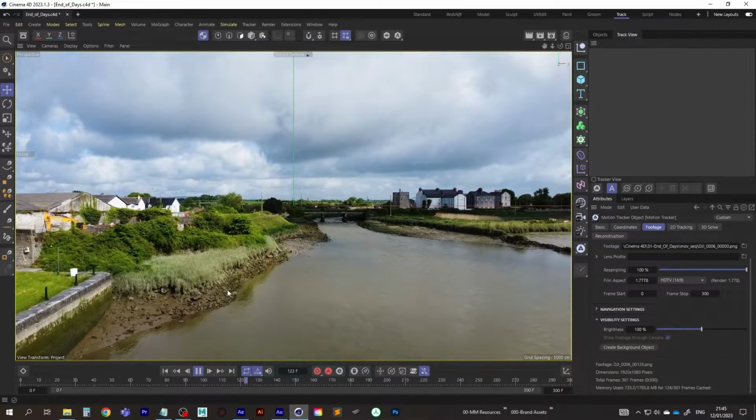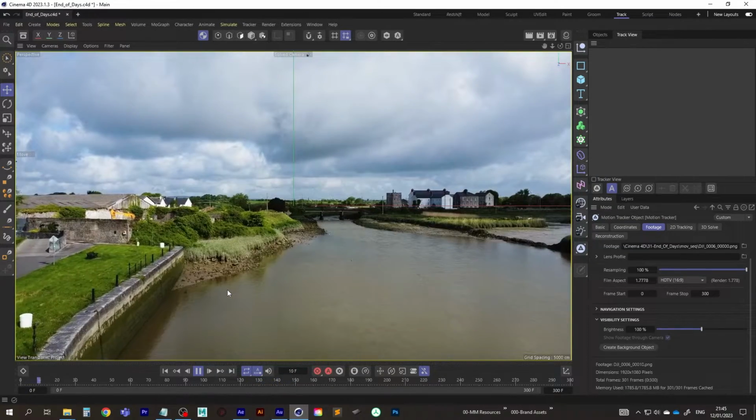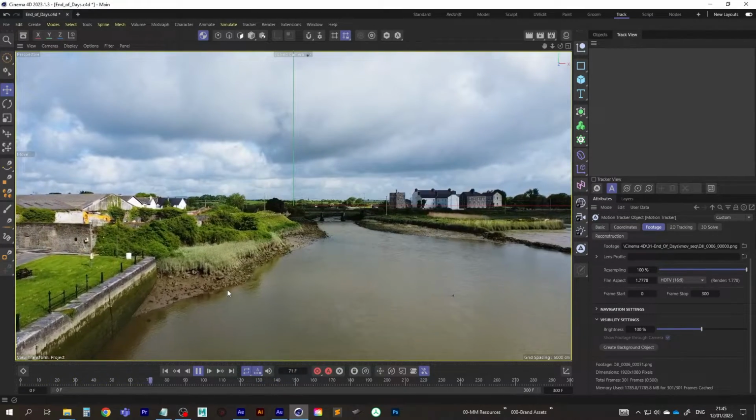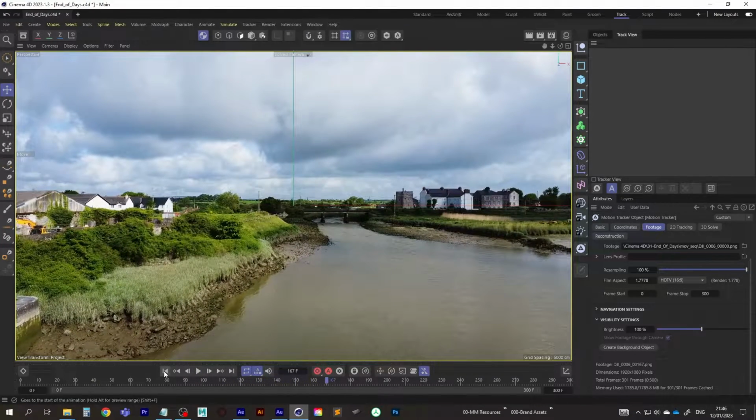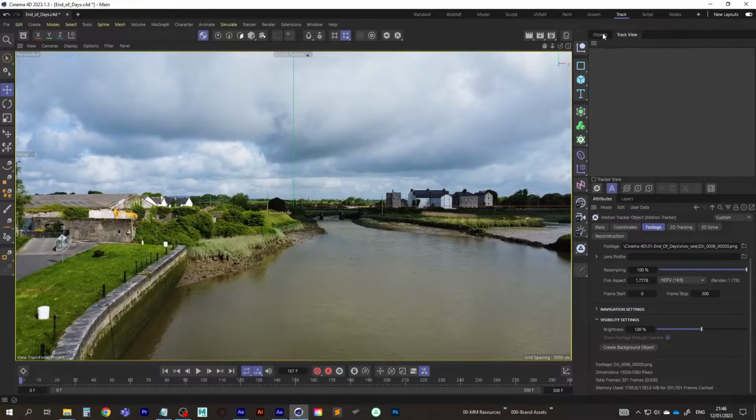I'll just pause the video here while that's loading in. Okay, so that's done, and you can see now we're getting much smoother playback. Let's pause that and go back to frame 0. We're going to go to the Objects tab now. We're going to start setting this up to track the camera.